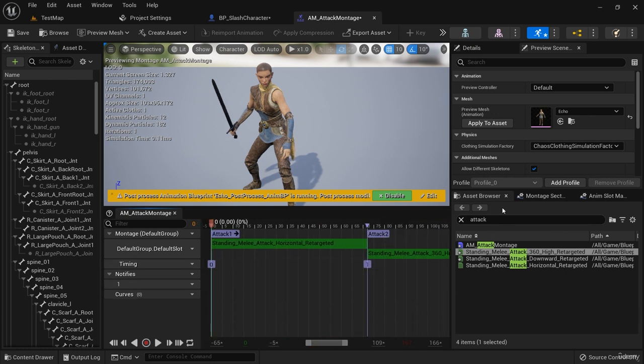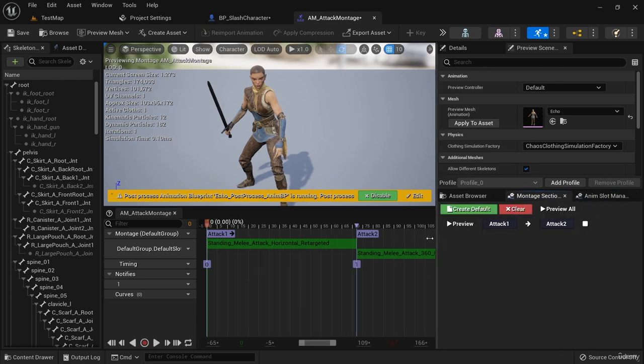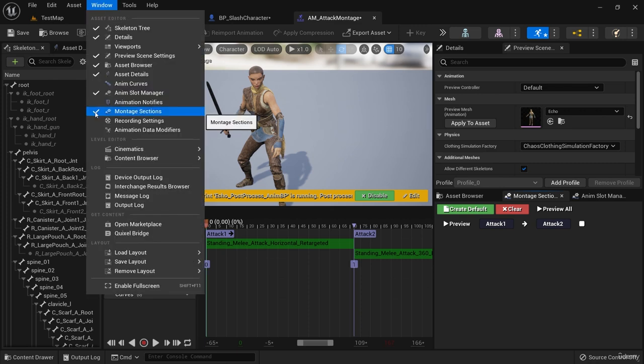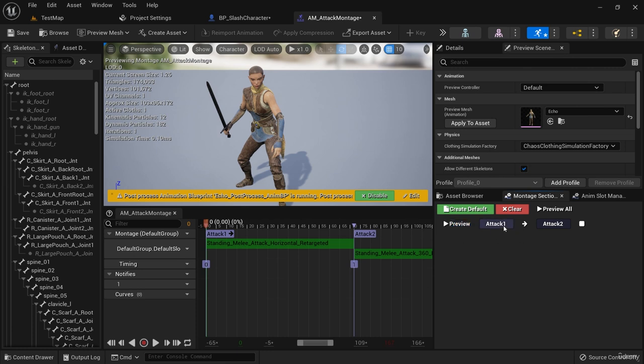to jump to. Now, I'm going to show you something else related to sections, and that's here in the Montage Sections tab. If you don't have the Montage Sections tab, you can go to Window and check the checkbox for Montage Sections. Now, notice right here it says Preview Attack 1 with an arrow moving into Attack 2. This means that if we play this montage, starting at the Attack 1 section, when the Attack 1 animation finishes, the montage will play the next section, Attack 2. But if we click the clear button, this won't happen. If we play Attack 1, we'll just play that animation, and we won't run into the Attack 2 animation.